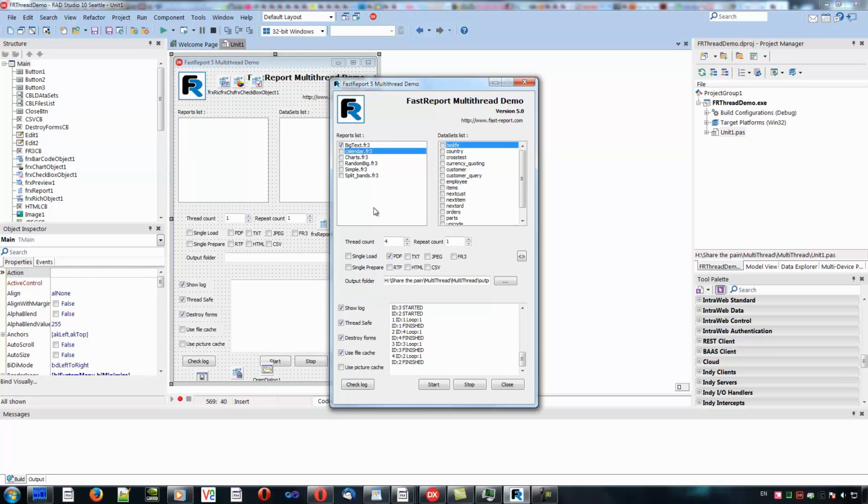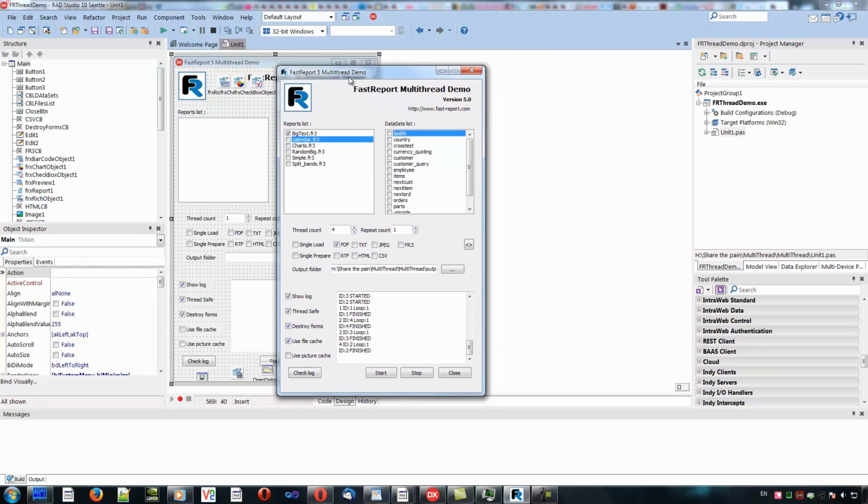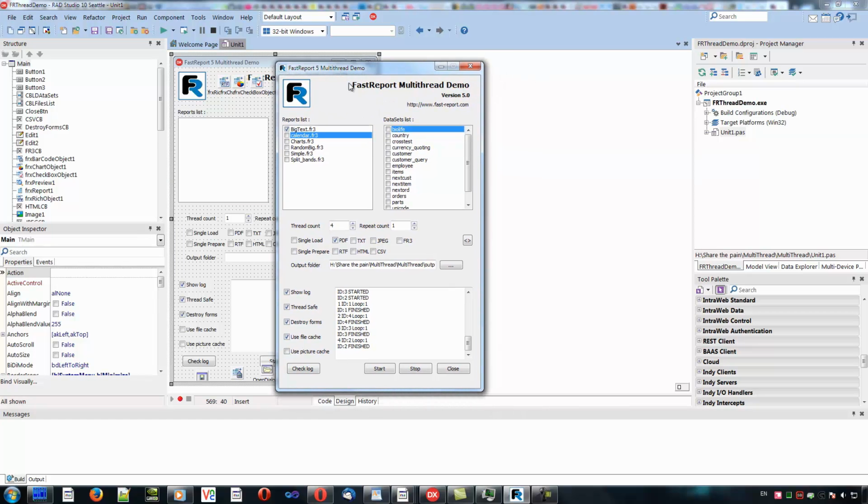Another option is to use a picture cache. Picture cache can be used when your report has a lot of images. I have a report which generates a random image and prints it. Let's run this report with use file cache. If you remember, use file cache can be used only to cache objects, not pictures.